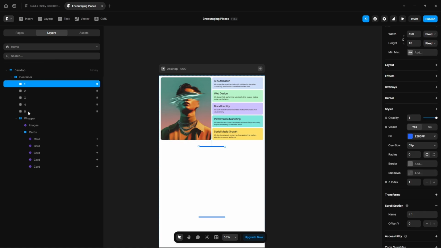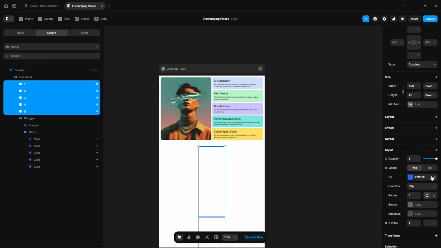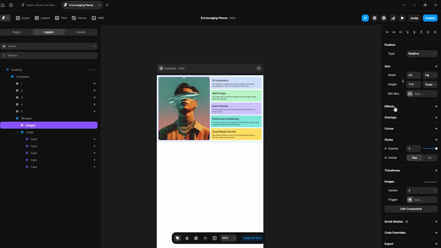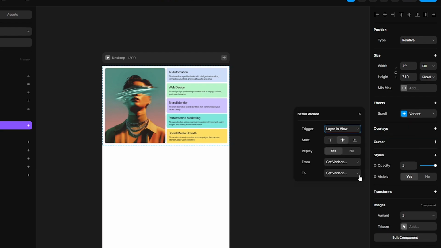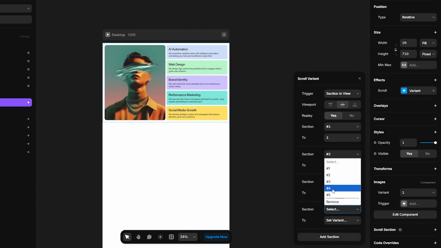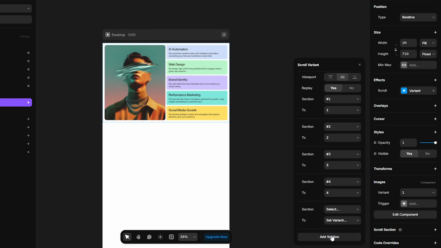We can simply remove the fill color, select all, fill, remove it. Now we will show the specific image assigned to each card. So let's work on it. Go to effects, scroll variant, trigger, section in view, viewport, middle, section 1, set the variant 1, add section 2, variant 2, add section again, section 3, variant 3, section 4, variant 4, finally add section 5, variant 5.